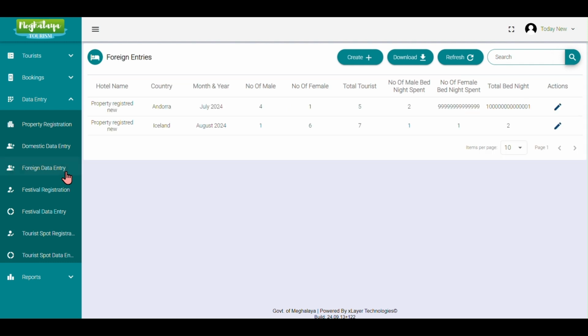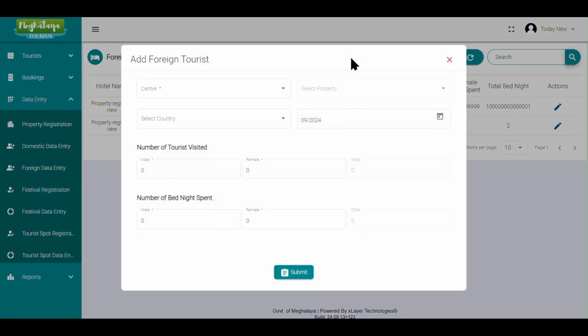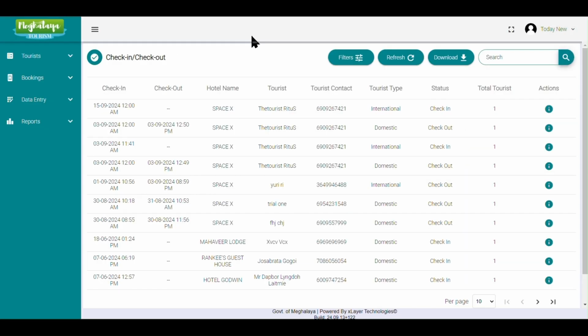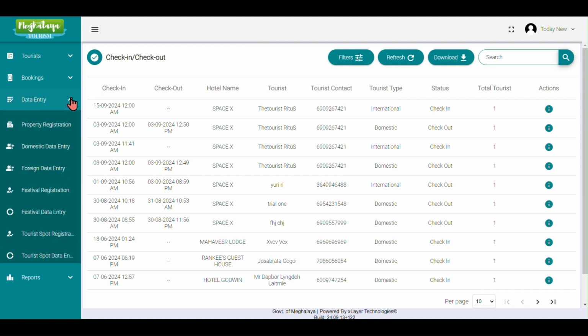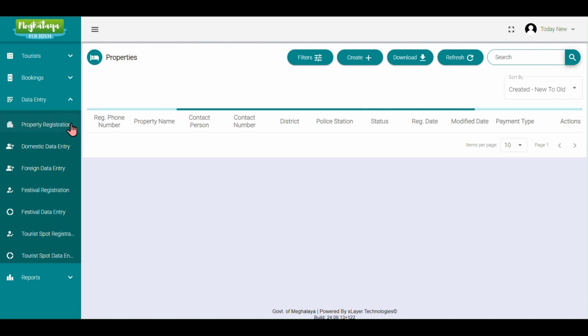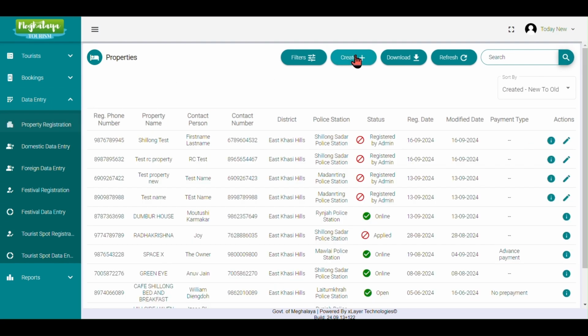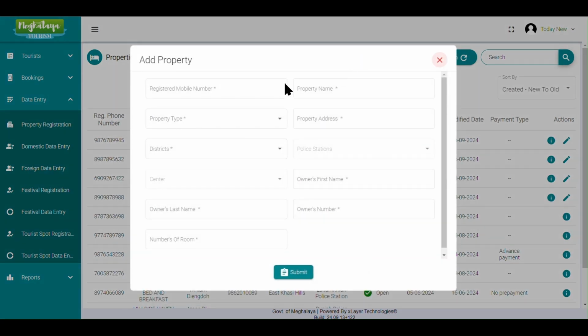Similarly, we can add data for the foreign tourists. Just follow the steps that I have already shown. Now we will see how to register a new property. Click on this data entry dropdown. Click on Property Registration from the menu. Click on this Create button.